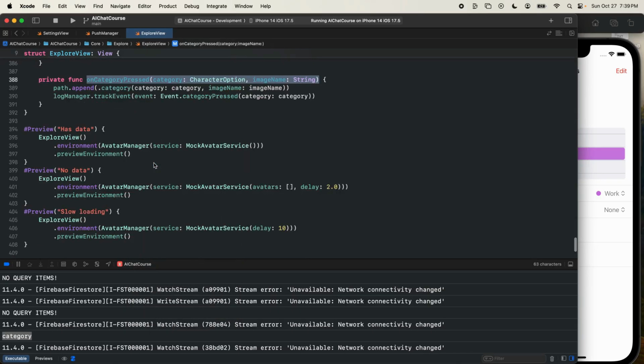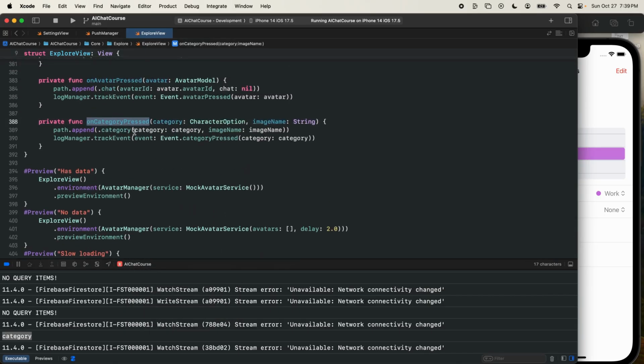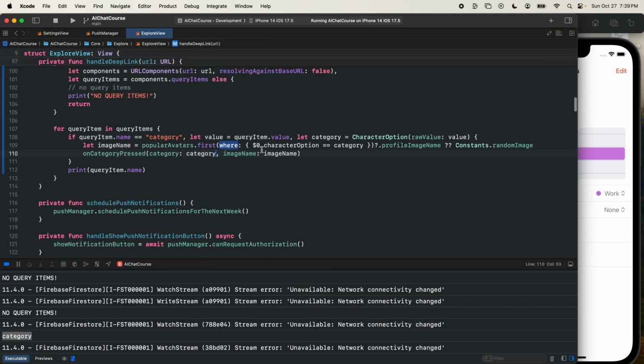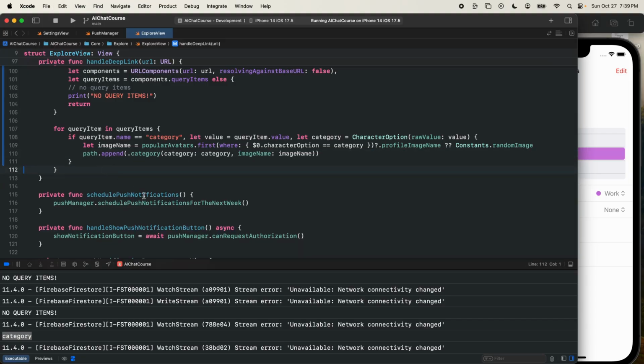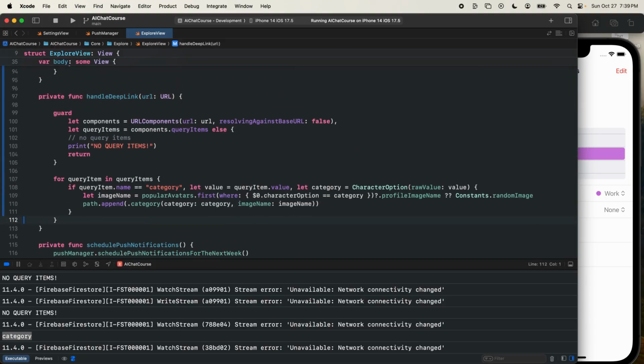If I go and I look at it, it's really not on category pressed. I don't want to convolute the analytics for this. So let's actually just take this path and we'll say here, path.append. Cool. So if we do go to this path, let's return out of the entire function so that we don't keep going to like another piece of data from the deep link.